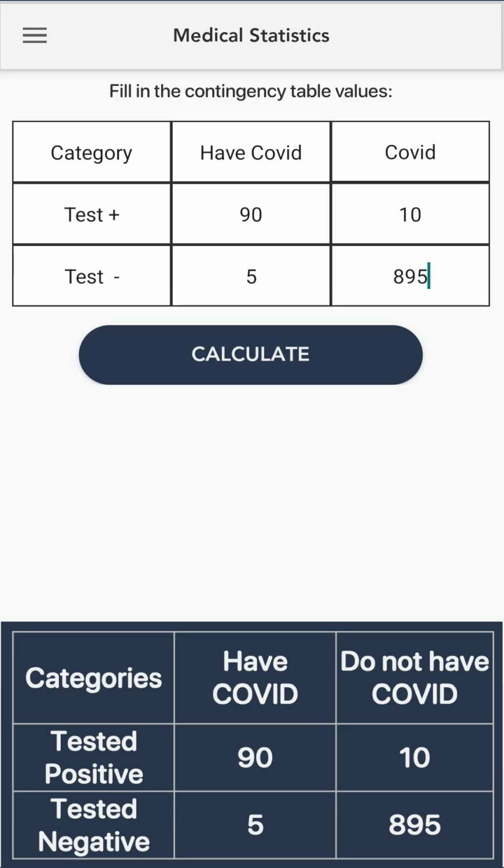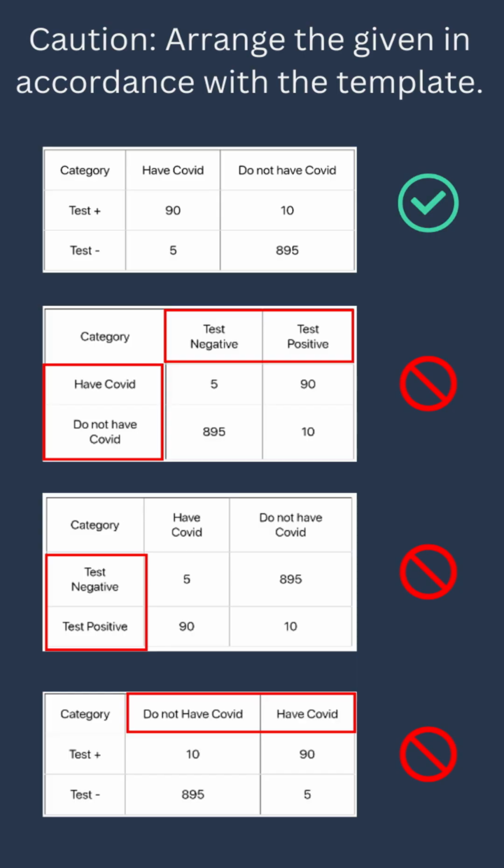Sometimes you will be given contingency tables that are arranged in a different manner. For example, instead of having the disease status in the columns, it will be provided in the rows. Or it could be that the test status are interchanged. Test positive is at the second row, and test negative is on the first row. While filling in the values for the table, make sure to follow the specific layout provided in this calculator.